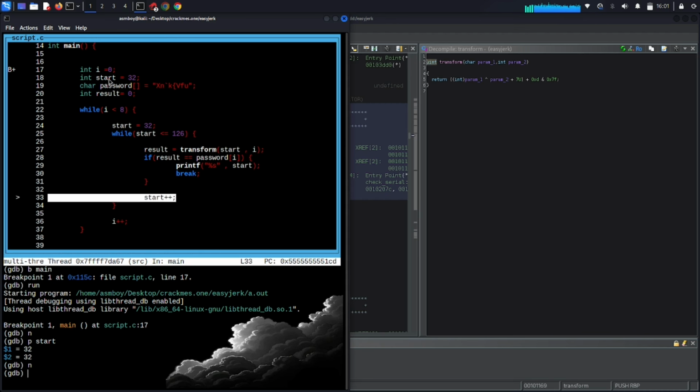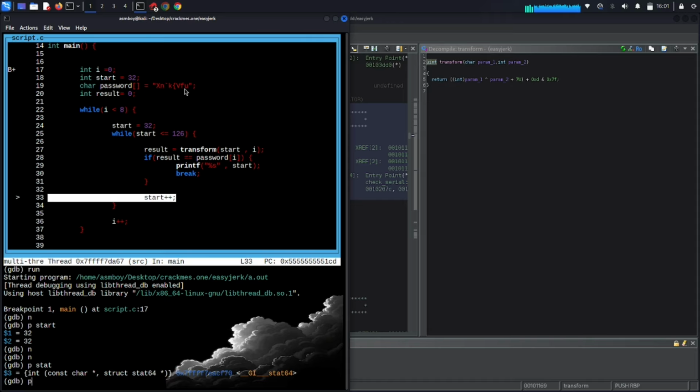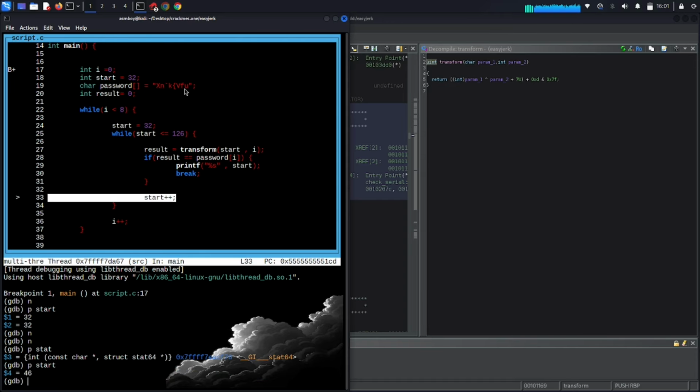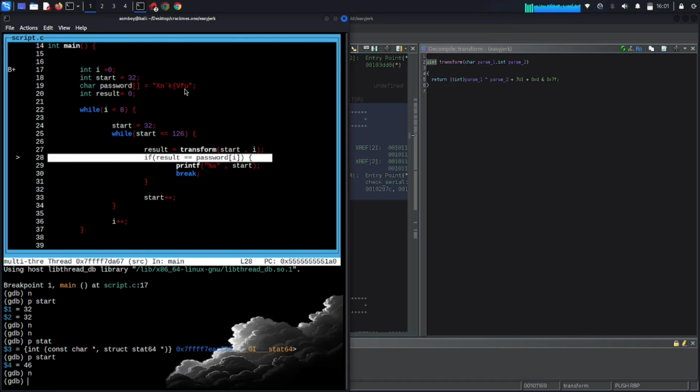Okay, where is the sig fault? I don't know where the sig fault is. Here you have 1, 2, 3, 4, 5, 6, 7, 8. Good. How many characters in the start do you have? Okay. Good. If the result password of index I.